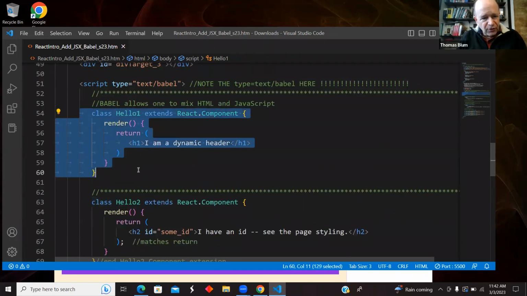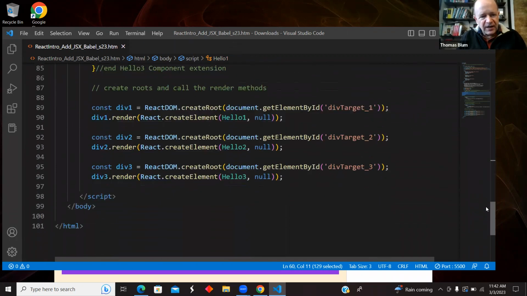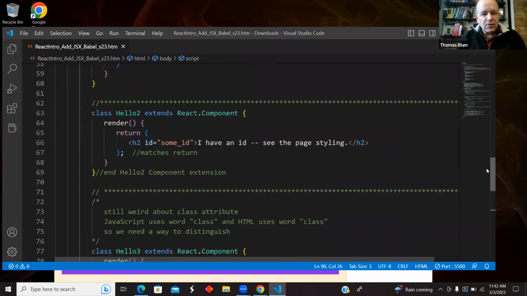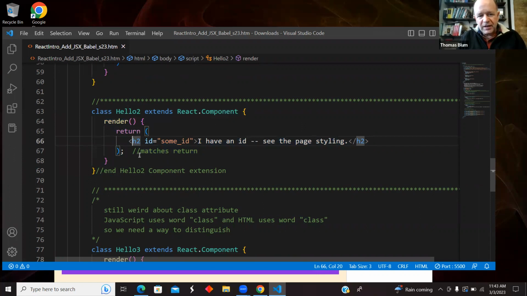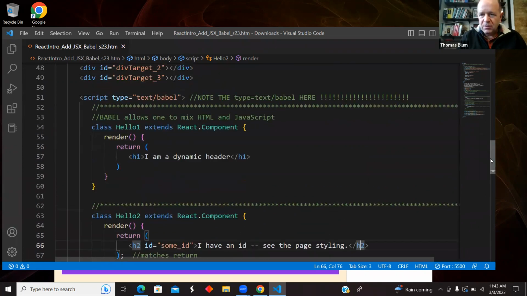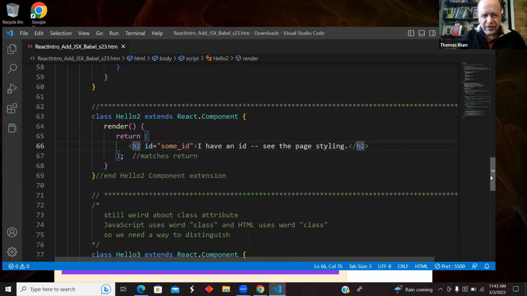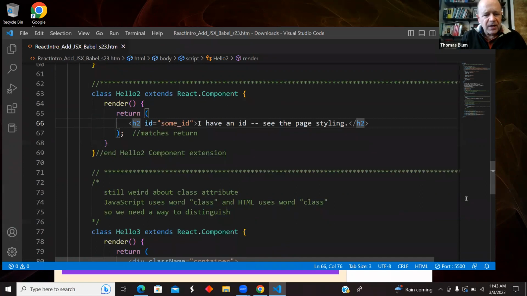So that was creating it with Babel and React. And then here we are putting it on the page, creating this root, referring to this container on the page, the div target one, and then using that root to render the element. Okay. And version two here, I made an H2 and gave it an attribute. So it's angle bracket H2 with an ID equals some ID, and then what's between, and there's the close H2. So again, we're writing code with Babel added to React that looks more HTML-like.